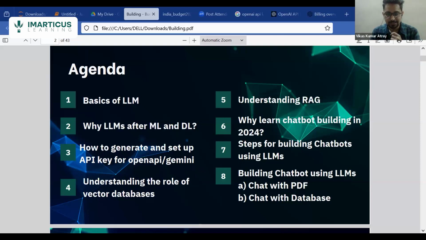Then a very important concept that we'll be discussing is RAG. We're going to understand why to learn chatbot building in 2024 and what the scenario was before LLMs came into the picture, how chatbot building has transformed over the years. Then we're going to understand the steps for building chatbots utilizing LLMs. And then we'll be building chatbots using LLMs, maybe chat with PDFs, chat with database. And if time permits, we can go through some other multimodal chatbots as well.